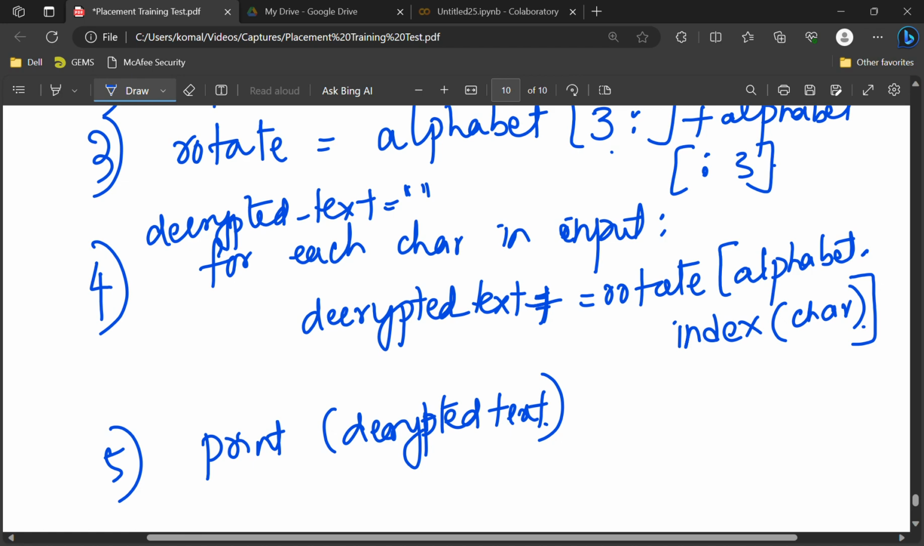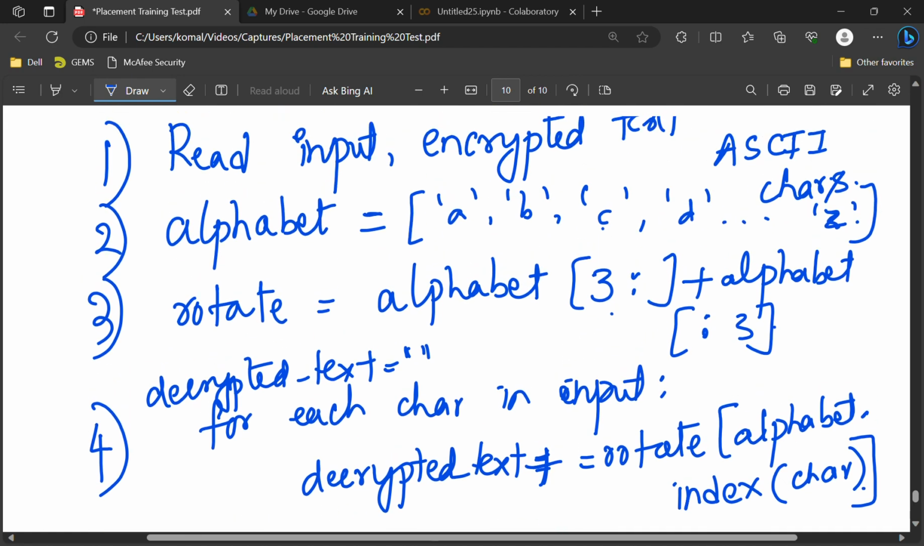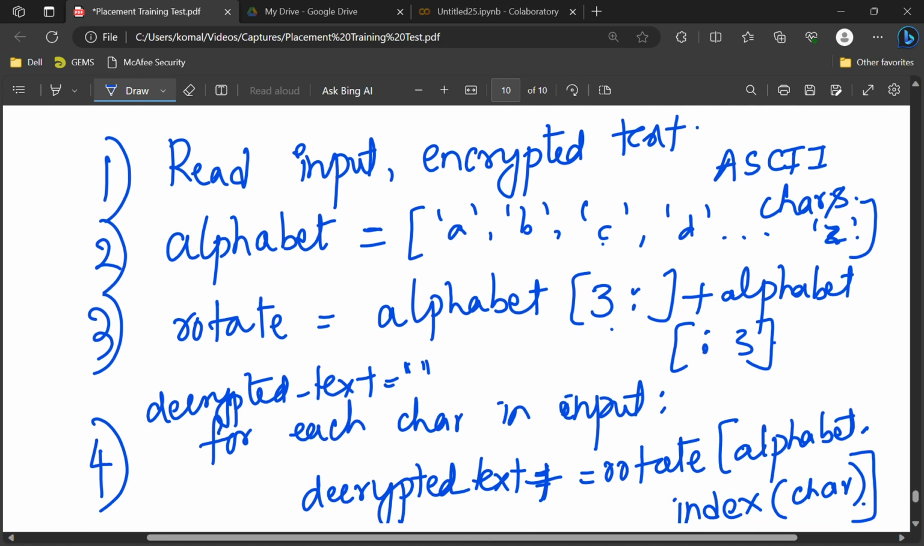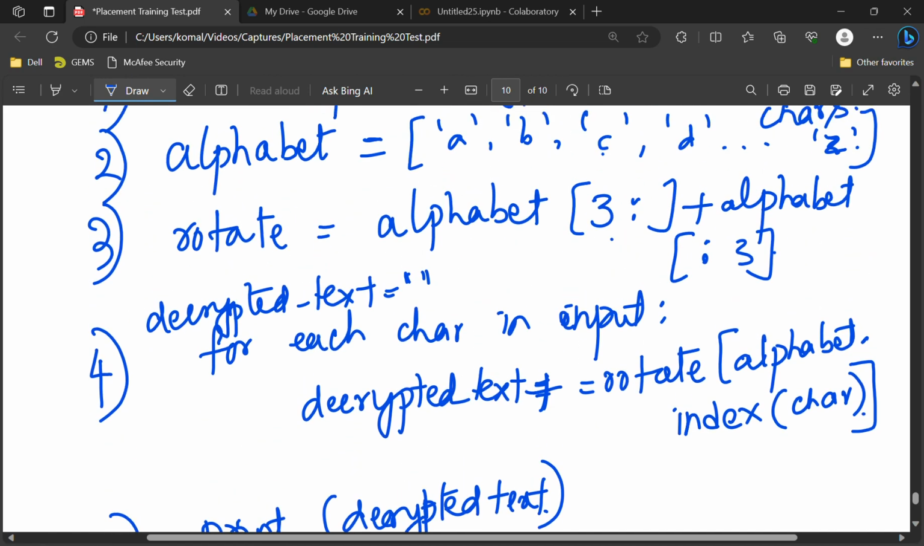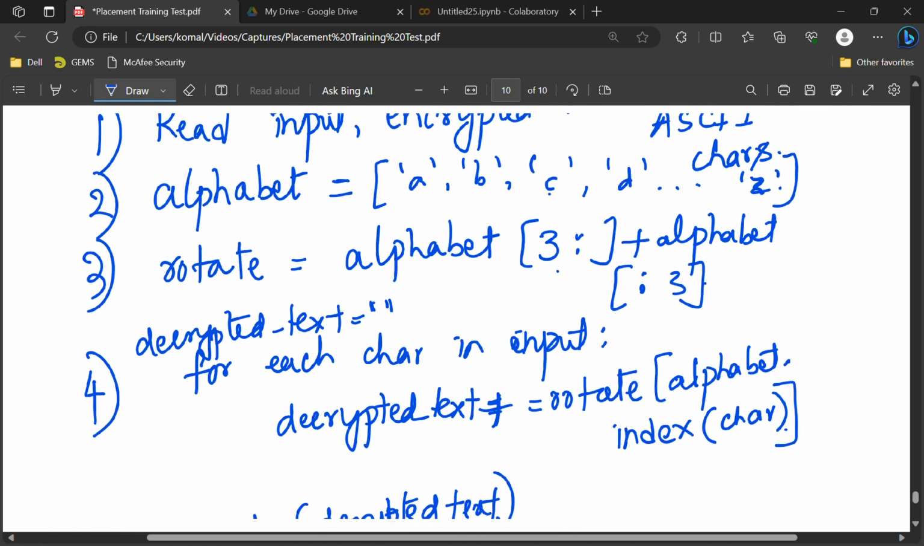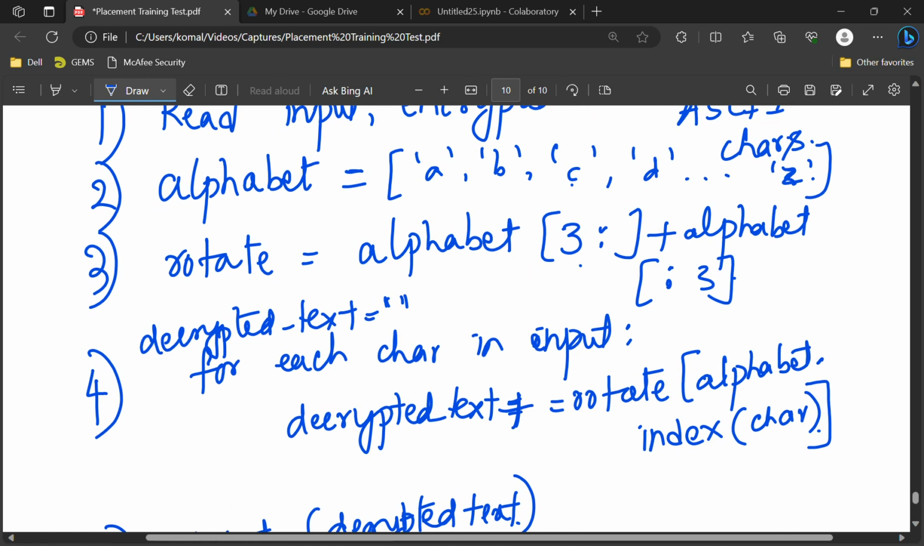Print decrypted text. So this is the logic I am going to implement. Okay, so what is the first step? Read the input, create an alphabet list, then create a rotate list. Rotate list will be the alphabet list circularly rotated by 3 positions towards right.